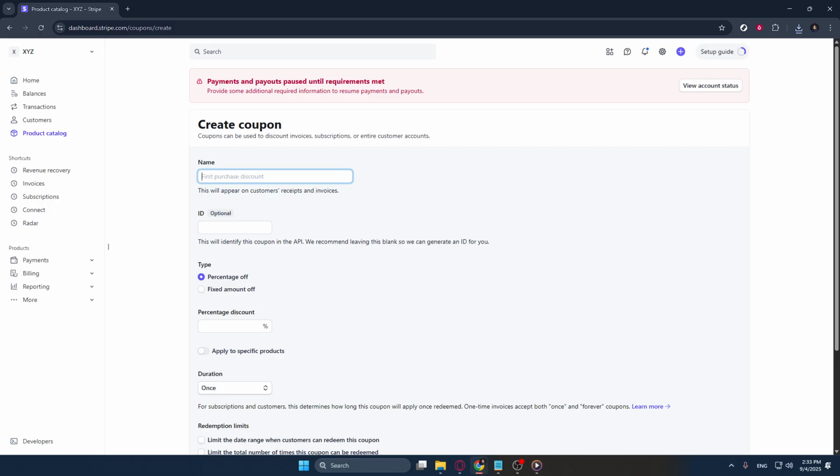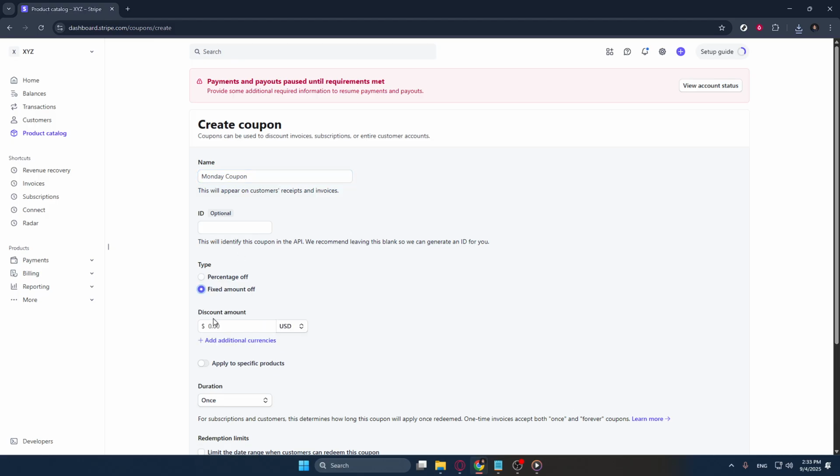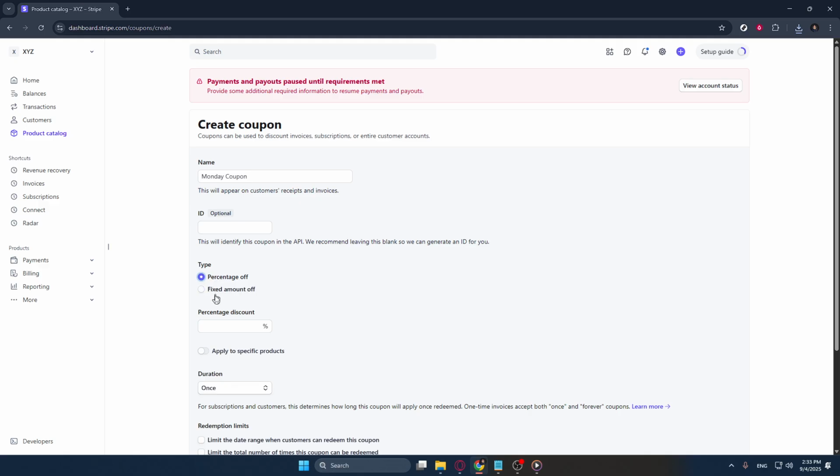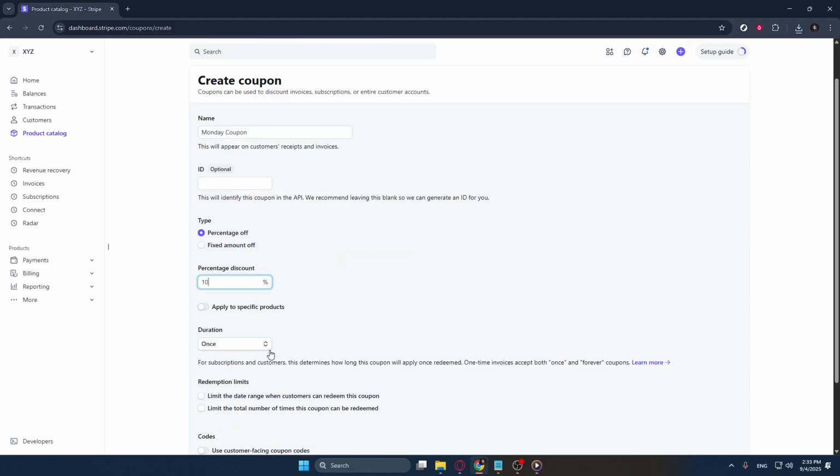After naming your coupon, you need to decide on the type of discount you want to offer. Stripe allows you to choose between a percentage off or a fixed amount off. The choice really depends on what suits your promotional strategy better. A percentage discount might attract more customers for higher priced items, while a fixed amount could be appealing for smaller purchases. So think carefully about what you want to achieve and select accordingly.